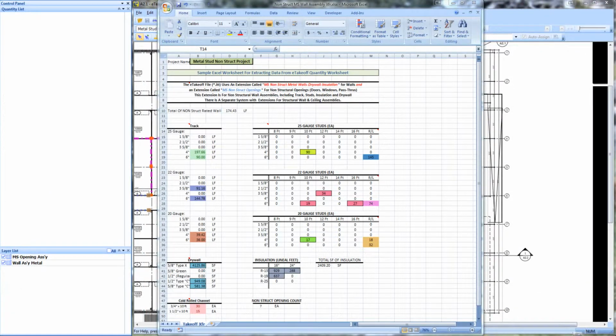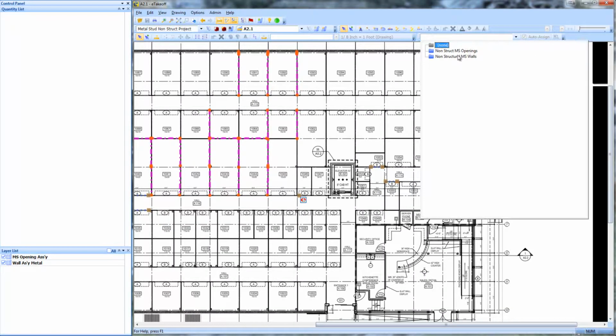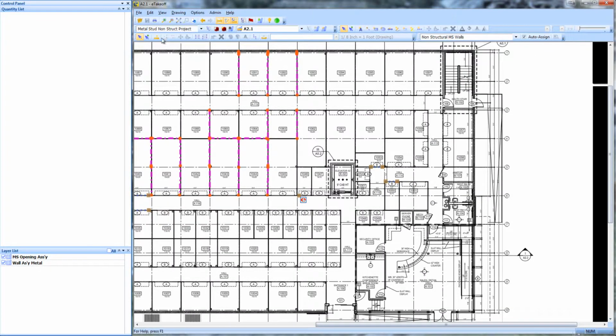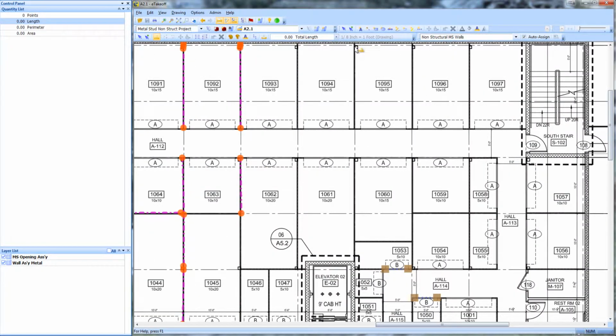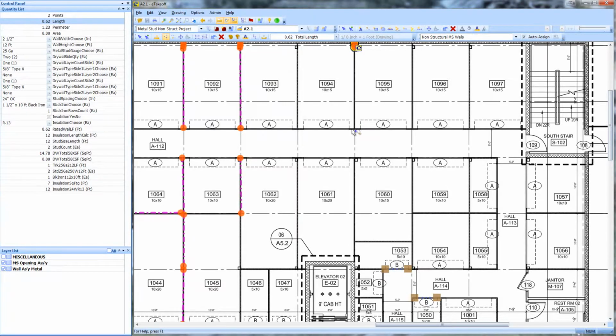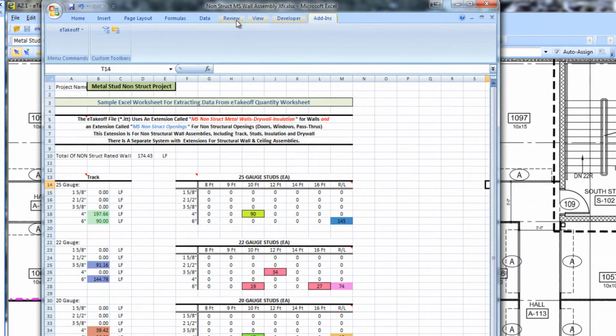In the Excel sheet, with the project set to the current project, I can view the current results of this project when the Excel workbook is open. Notice there are no 25 gauge, 2.5 inch, 12-foot studs. If I go back to eTakeoff and do another measurement using 2.5 inch, 12-foot, 25 gauge studs as the default, when I return to the Excel worksheet and do a refresh, the Excel worksheet now reflects exactly where my takeoff stands.